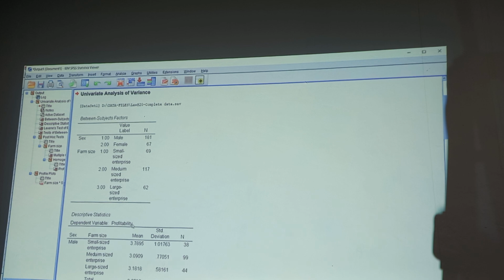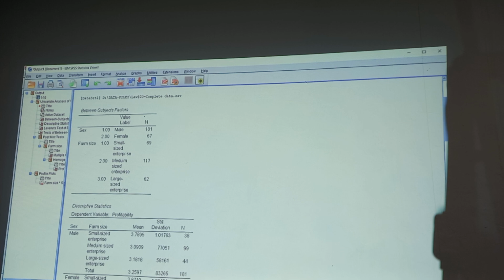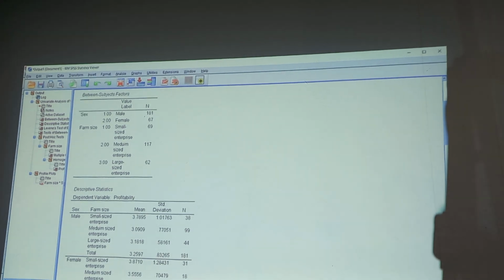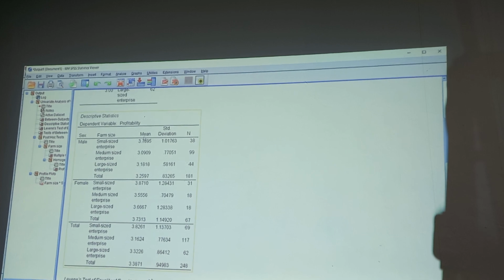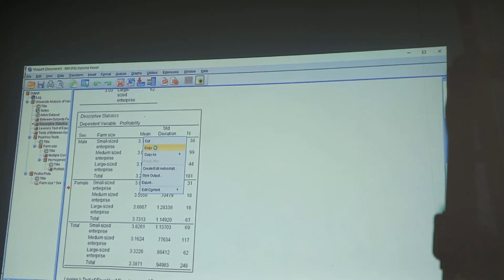So this is the result relating to our two-way between groups ANOVA. So let's see the evaluation. Let's copy the descriptive statistics and put it in a Word file.